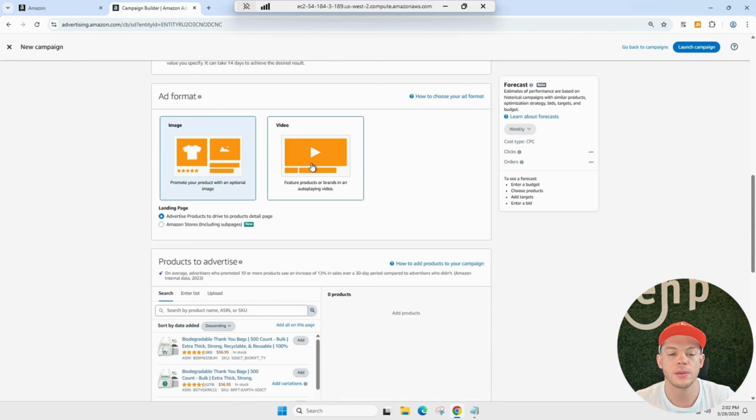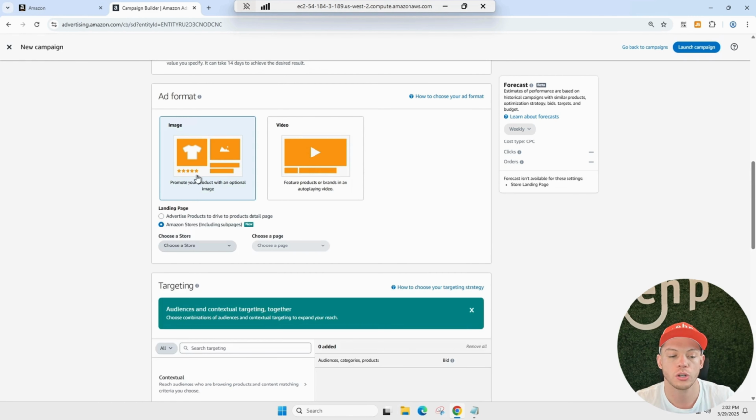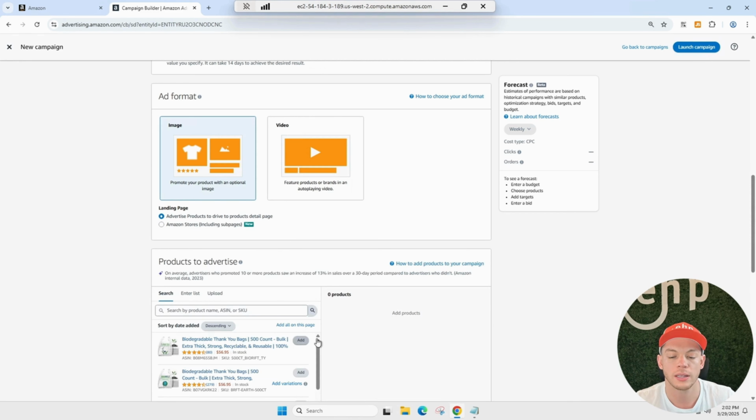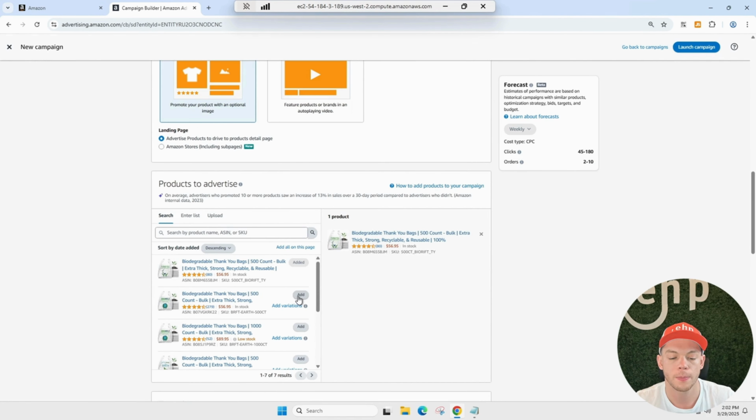And then now you can do image or video. And right now we're going to be doing image, and then advertise products to drive to products detail page, or if you have an Amazon store, you can drive it to an Amazon store. So we're just going to do image. We're going to drive it to the product detail page. We're just going to click a product and then go from there, I believe. We're just going to click 3.